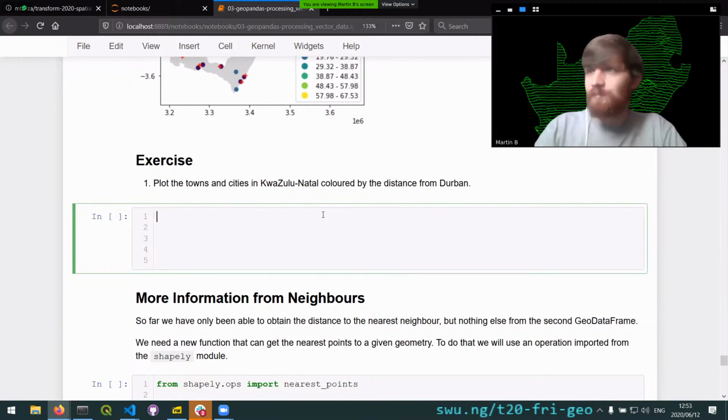Cool. So what we want to do, as we said just before the break, is we're going to try and plot the distance, or we're going to try and color the different towns and cities, and we're going to look at doing it by figuring out how far they are from Durban. Biggest city in the province. That might be good to know.